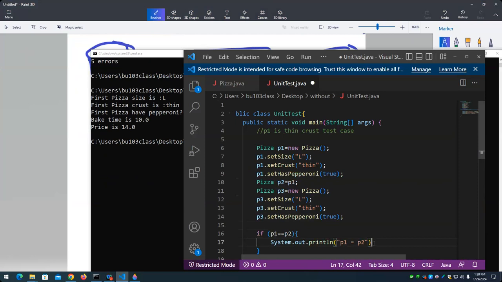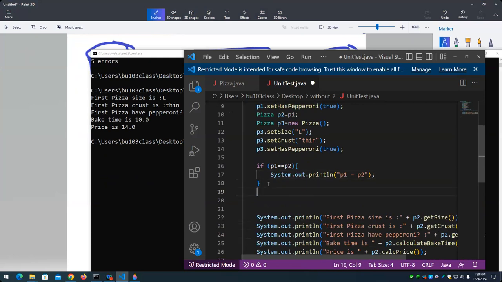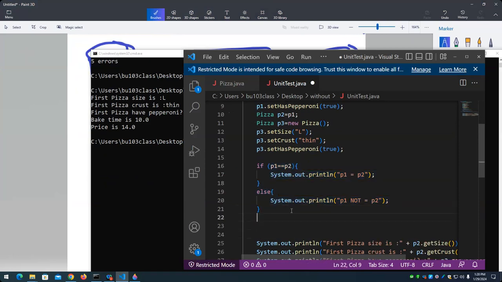Otherwise, print out that P1 does not equal P2. Then we're going to do the same thing to pizza 1 and pizza 3.